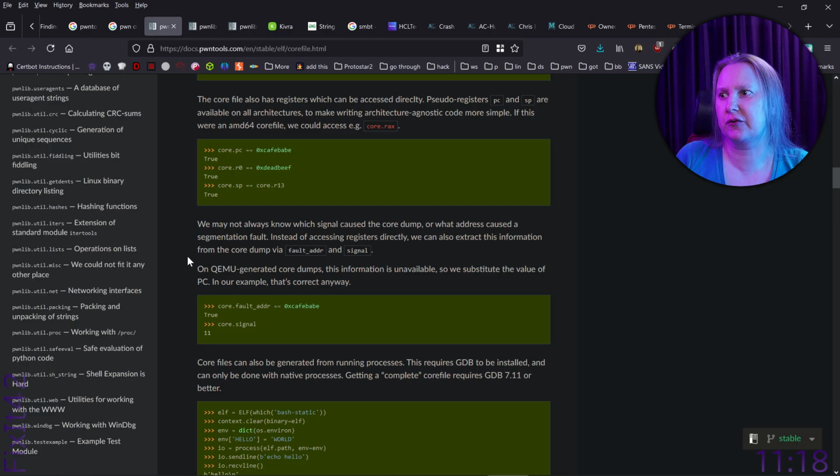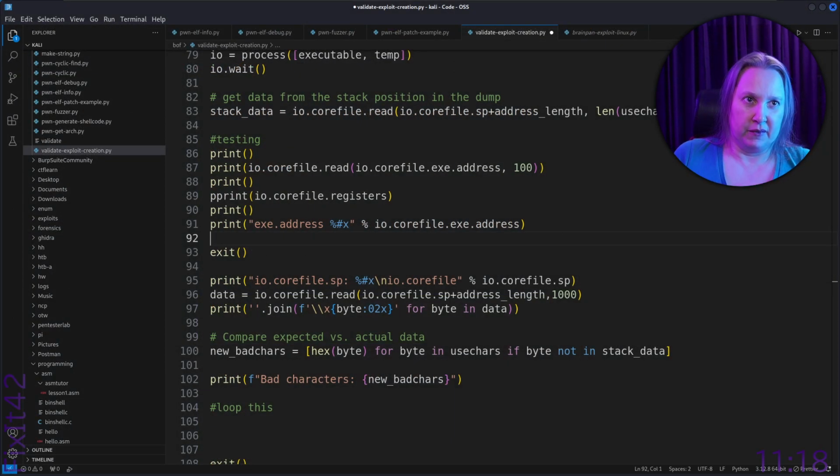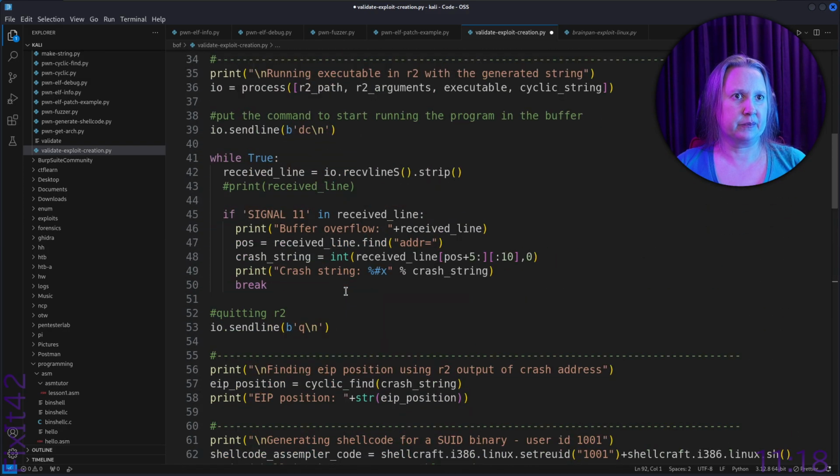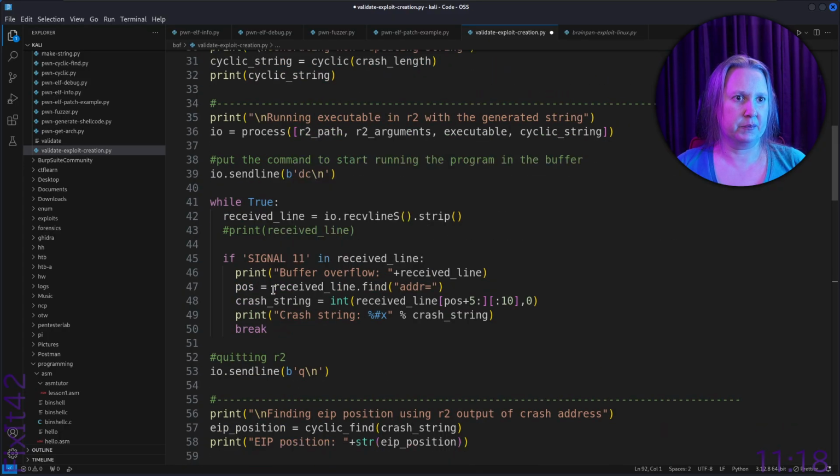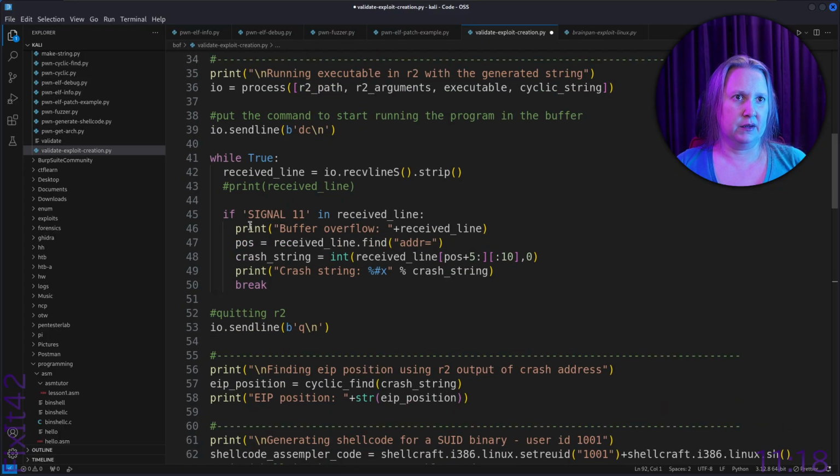We can also extract this information from the core dump via fault address and signal. Oh, this is so cool. We could use this for the previous one too. Yes. We don't have to use what I'm currently doing. So, I should have looked more, obviously, right? So here, though we'd have 1,000,000 core files from doing this, I think this way is actually better.